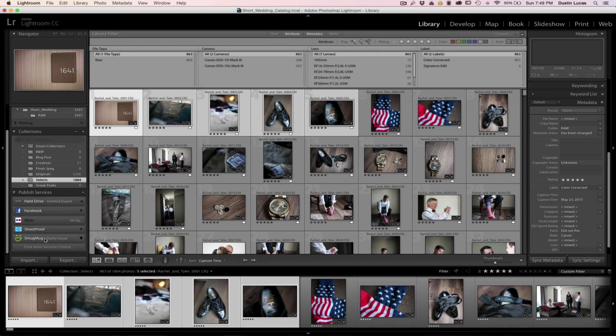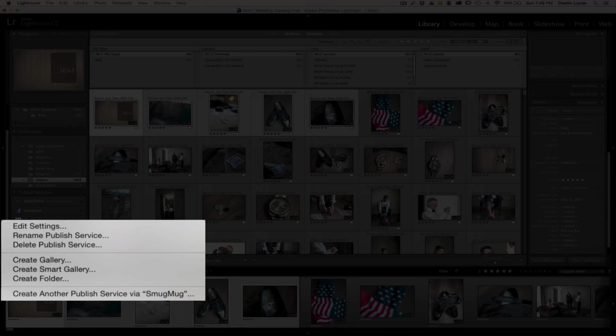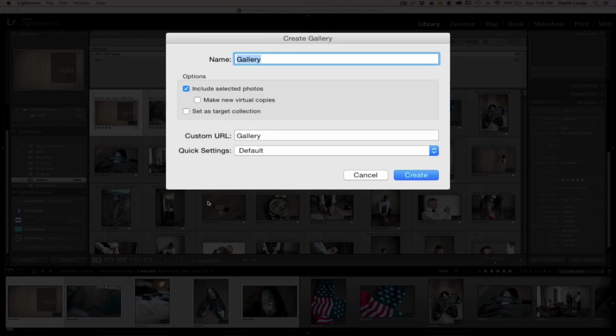And what I'm going to do is right-click on the SmugMug Publish Services. We're going to create a gallery. We're going to name it Rachel Tyler Wedding Day. Custom URL. You have the option to make virtual copies, which is really nice if you want to separate these files within Lightroom. And then also you can make a target collection if you want to revert back to these specific files that you're selecting for uploading to your SmugMug folder.